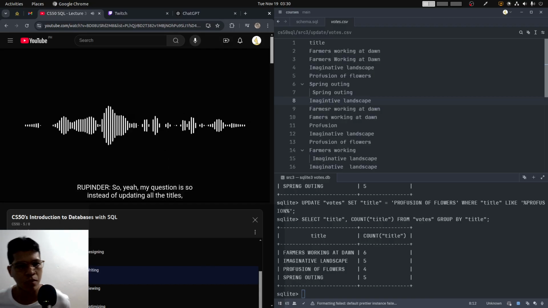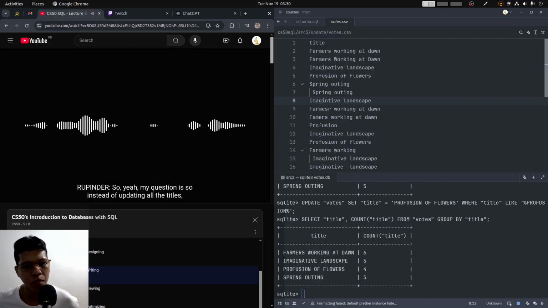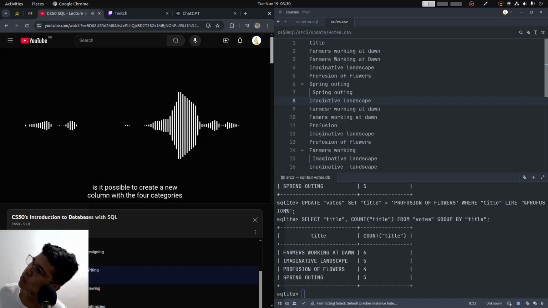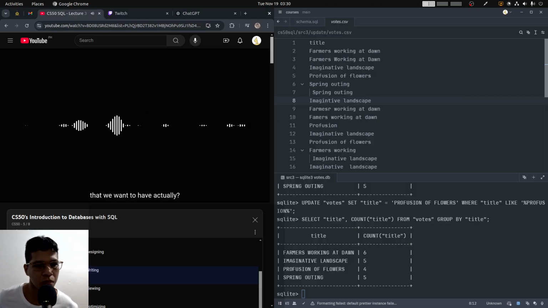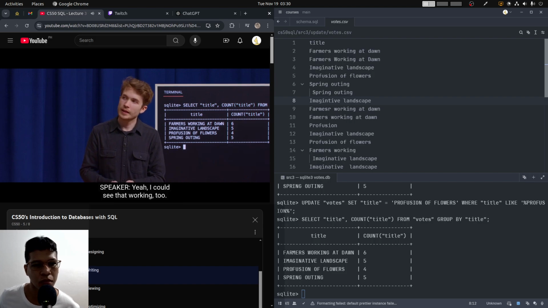So yeah, my question is, instead of updating all the titles, is it possible to create a new column with the 4 categories that we want to have? Yeah, I could see that working too.